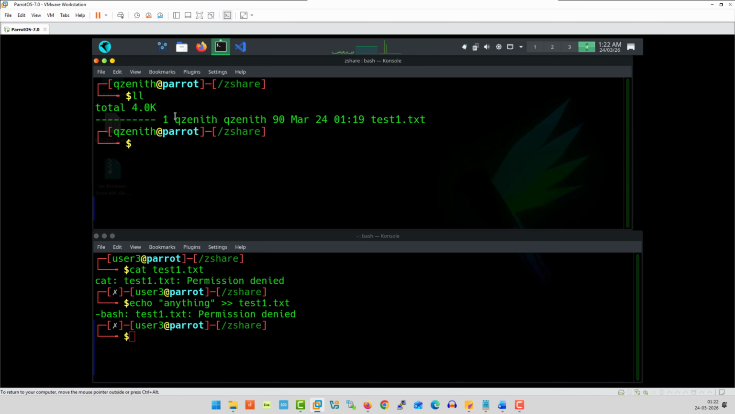So if there's no permission, that means even the owner cannot read the file. So if I say cat test1, hit enter, permission denied. So this is how the permission works in Linux. Now, can user3 read the file?